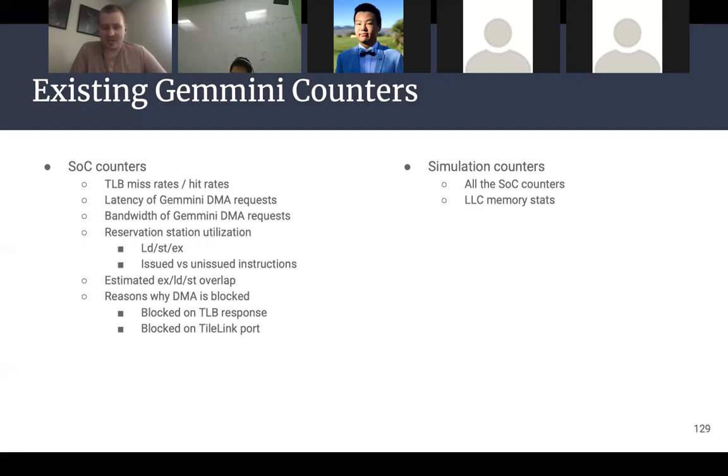Is it blocked because the TLB isn't responding and it would have been ready to issue an instruction otherwise? Or maybe it's blocked because the main memory system isn't ready. So we say that's blocked on the TileLink port, because TileLink is the interface, just the name of an interface that we use to access the L2 and main memory. So we count how many cycles the DMA would have been ready to issue, but the main memory system was not accepting requests at that time.